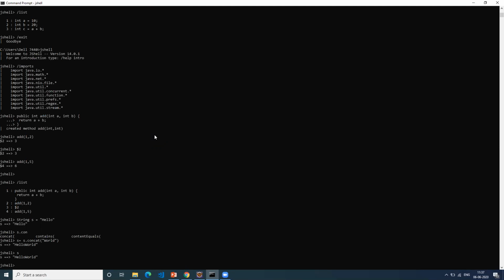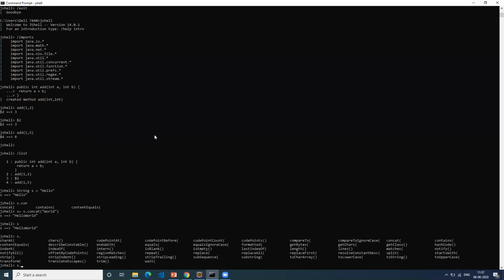Let's say you don't know, when you type s dot, what all options are available. Just push tab. It will tell you all the string methods which are available. You can do sorting, you can do index of, you can do reverse order. Whatever you generally do in your IDE, you can do here itself. Any questions?